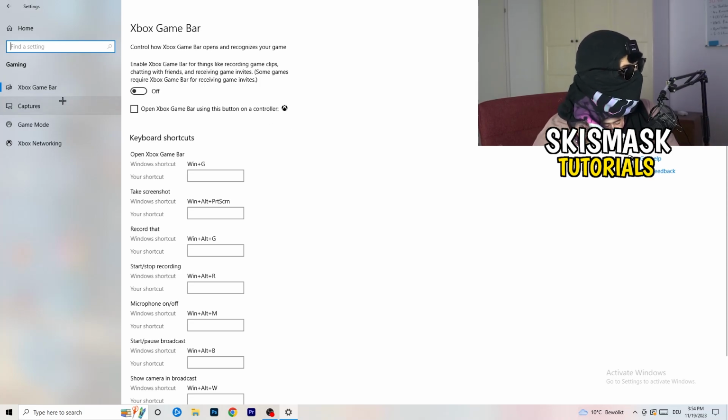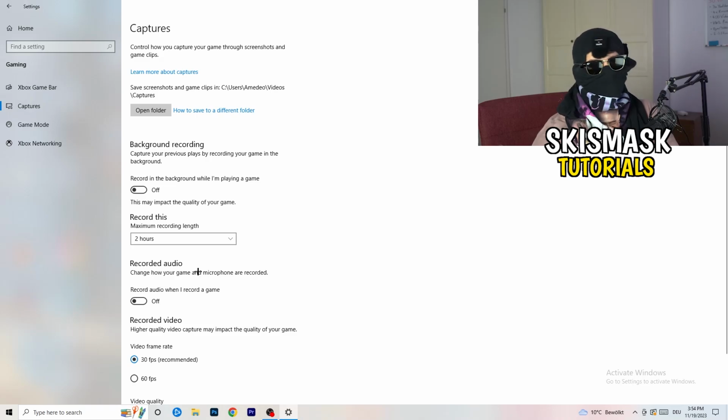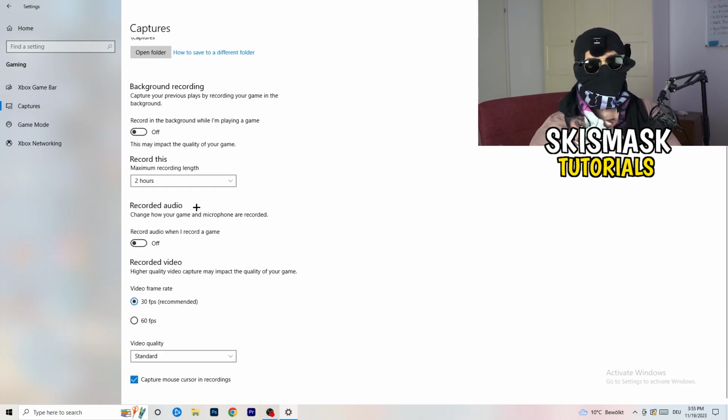So afterwards, click into captures on the left side. This will take a bit. So I want you to go to background recording. Once you're at background recording, I want you to go to record the background while I'm playing a game and obviously turn this off. If you want to record your game, there's no problem with it. Just use the right software for that. I'm using OBS for everything, not Windows. Who the hell wants to record with Windows? So nobody. Don't use that. Just turn this off because nobody wants to record in the background. So it will take a lot of performance and will cause your game to not launch.